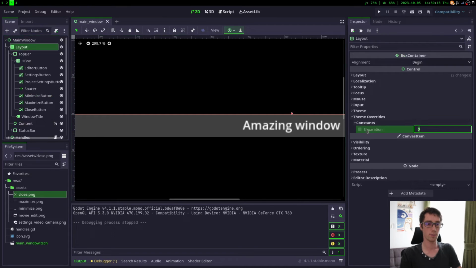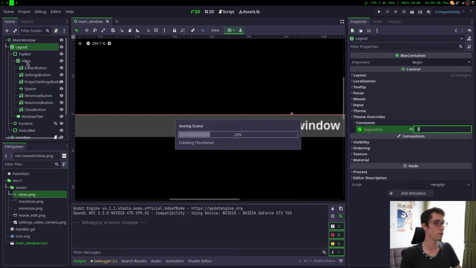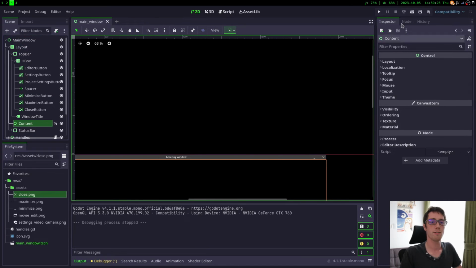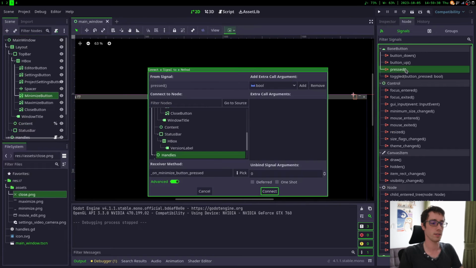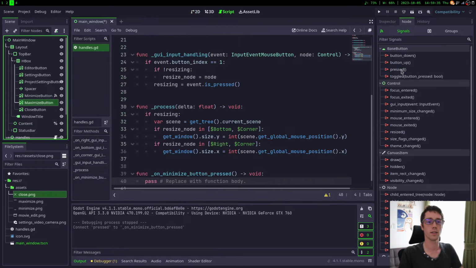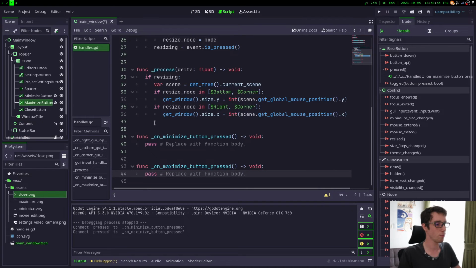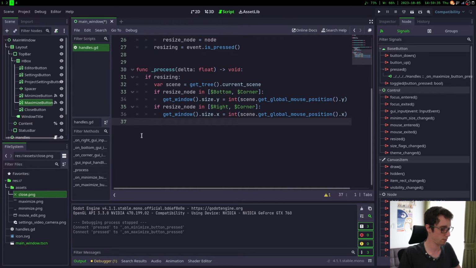We should put this specifically on 0, and then we won't have that issue. So we have an amazing window. Let's go to nodes. Let's go to the minimize, the pressed. Okay. This one as well. Let's also add this onto the code. Oopsie. That was not what I meant to do.